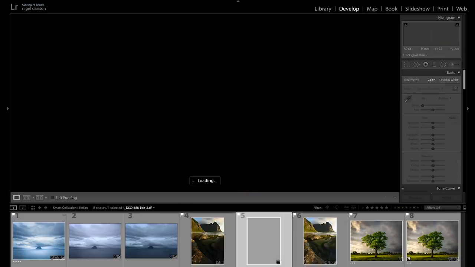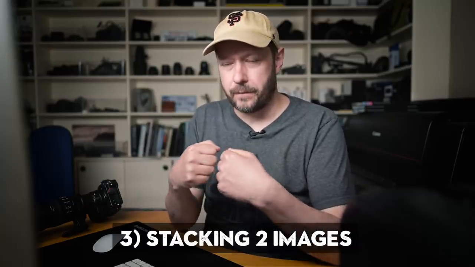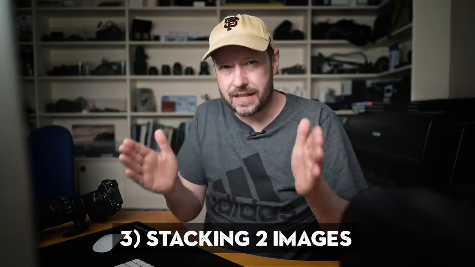I'm now not editing those raw images, I'm editing this TIFF file, which is really high quality, and it's got all the data of those files, but you just need to be aware of that. So the third thing is similar to the focus stacking, but actually stacking two photos that were taken just slightly different time apart or with a different exposure length.